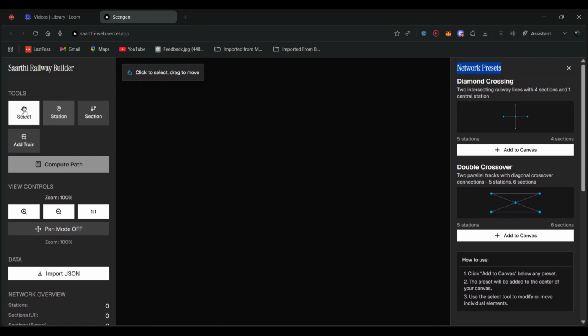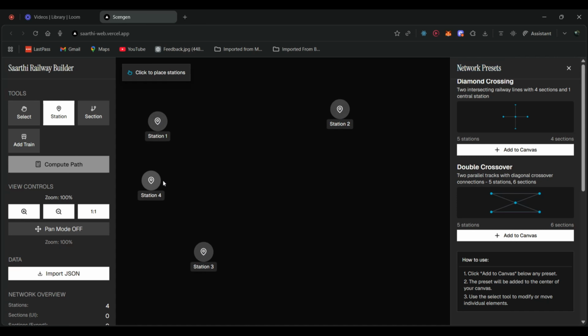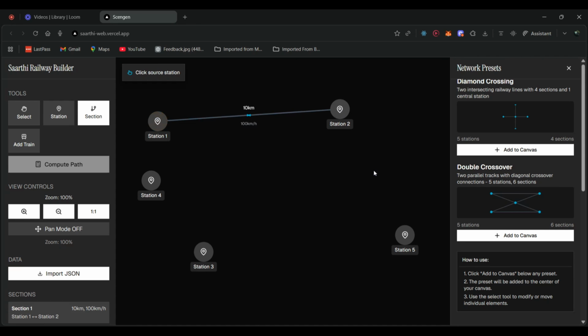Okay, so let's start creating a complex railway network with the help of the tools on the left side. We will select the stations tool to place multiple stations. Now that we have created multiple stations here, let's connect them with the help of the sections tool. Let's connect station one with station two. Now we use the section tool to connect station two with station five, station five with station three, and station three with station four.